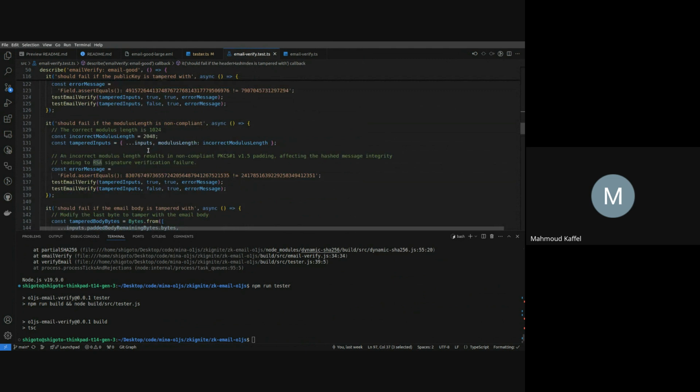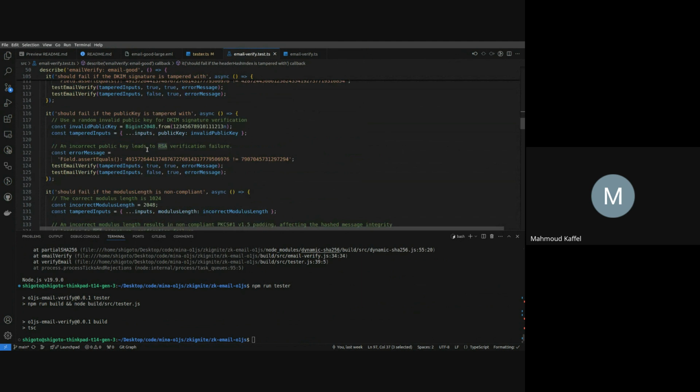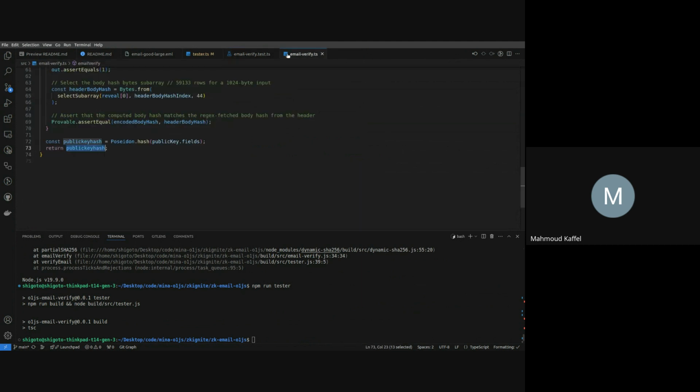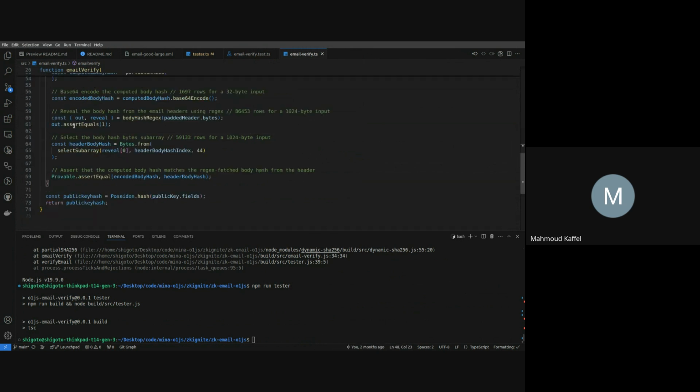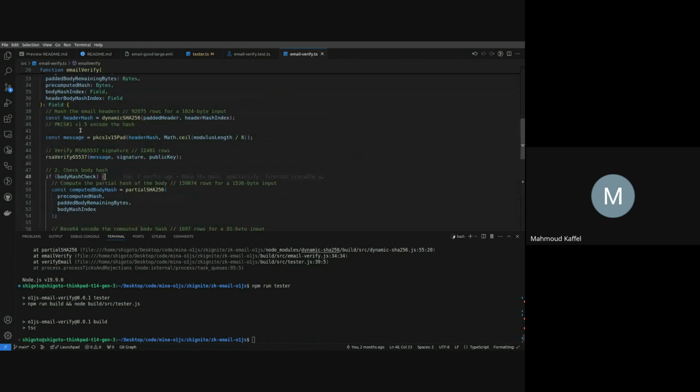So the documentation doesn't stop at the README. Feel free to go through the code, the tests, the tester, the function. This also contains benchmarks, also some mechanics of ZK email. Feel free to navigate through the NPM packages. And I hope that it's beneficial for other devs on Mina. I think this is my presentation. Thank you.